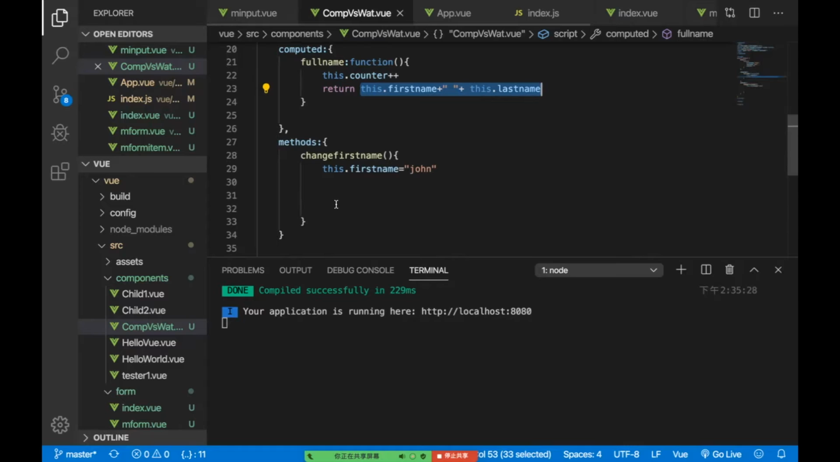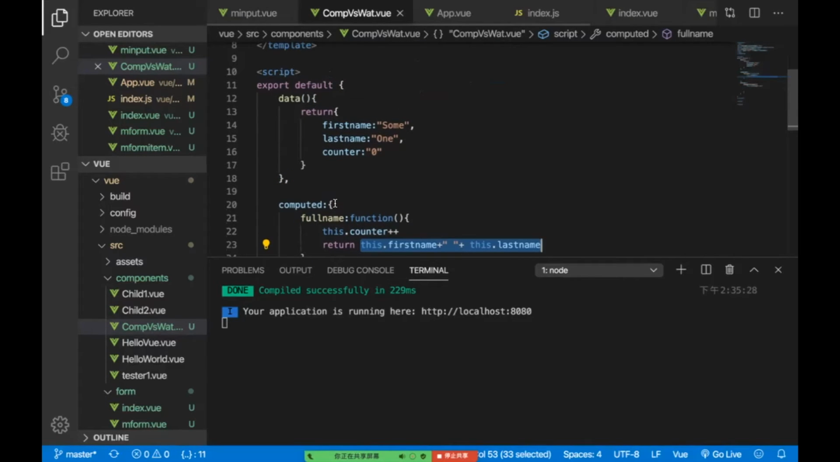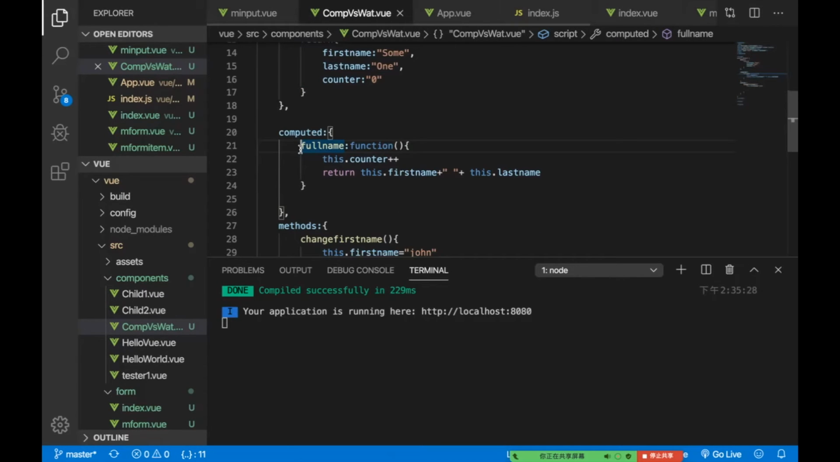So I think that's the basic difference between computed and method. Also, according to the official website, computed has a cache already. It will cache the value of full name. We have tested already: if this remains the same, this function will not be called again.